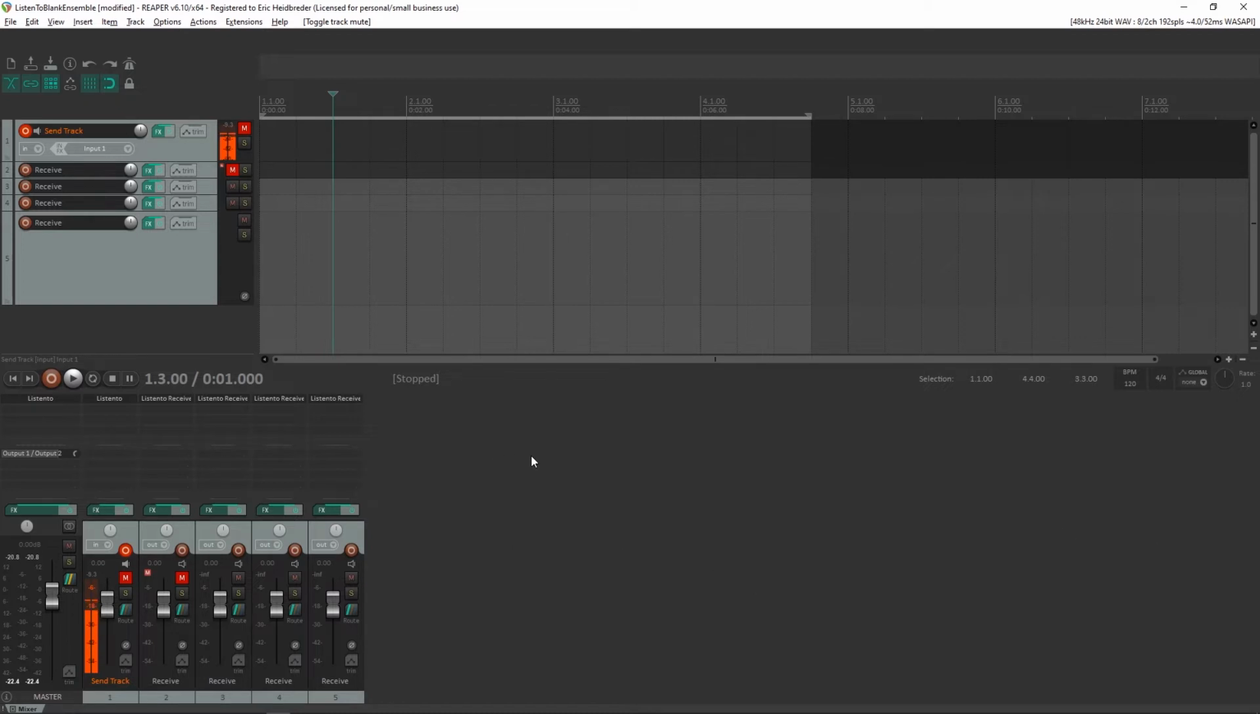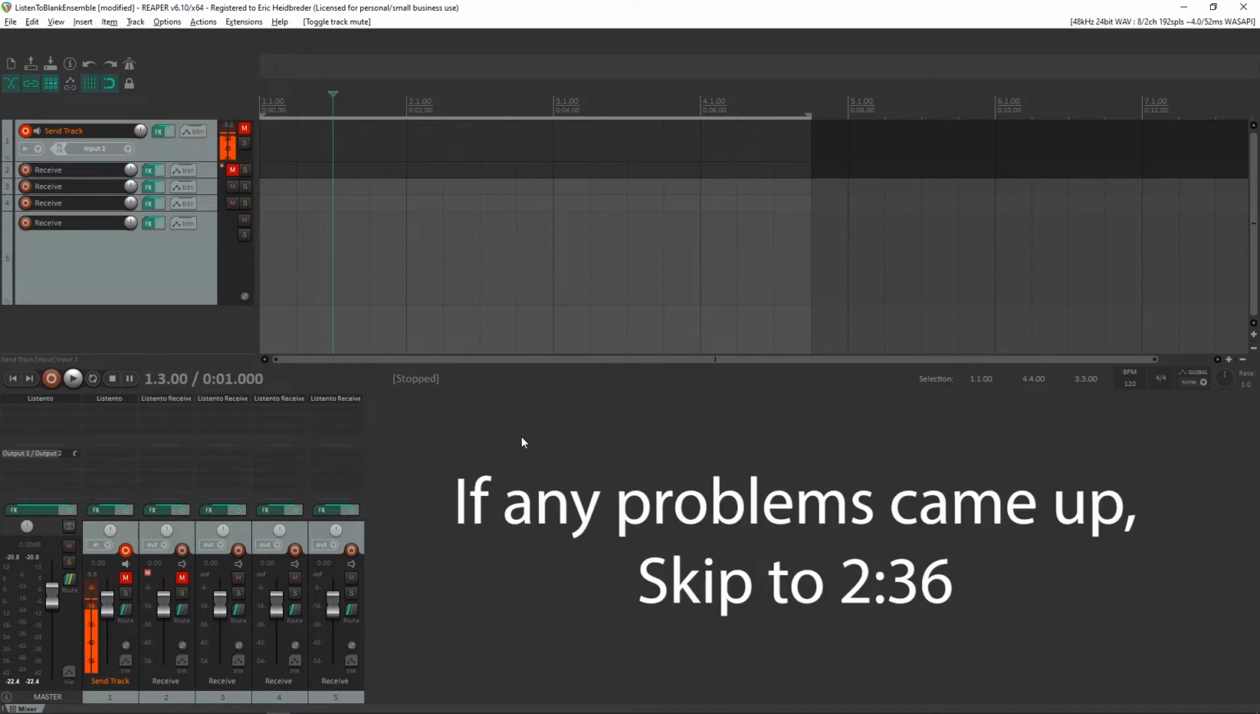If your screen looks like mine and all of these things that say Listen to or Listen to Receiver are not highlighted in red, you should be good to go. So please continue watching, and if that's not happening for you, skip ahead to the time on the screen right now.